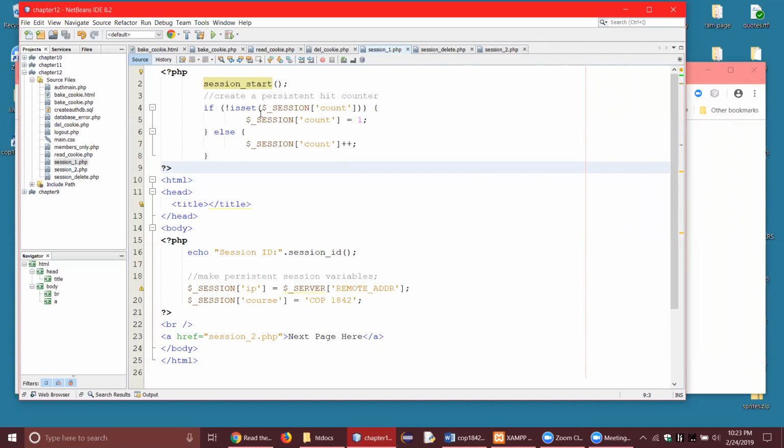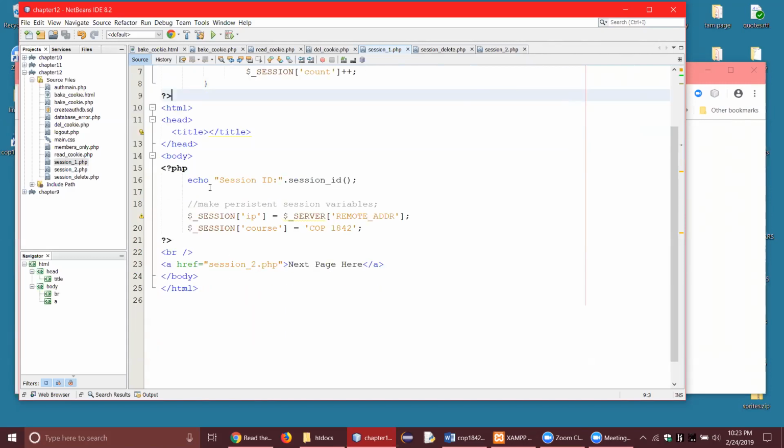But we can create a counter. If it's not set, what we'll do is we'll create a session variable called count. That'll add on to the $_SESSION array an element called count with a value of 1. Now, if it already exists, if it's already set, we'll add 1 onto the count. And then down here, as you can see a little bit later on in the body of the page, we're going to echo out the session ID. So we'll see what the session ID is.